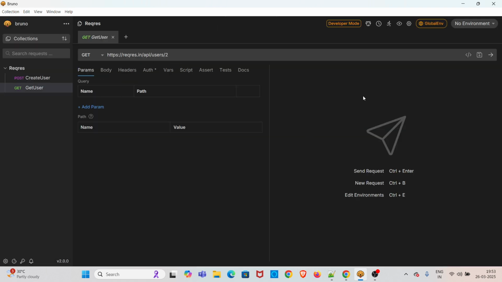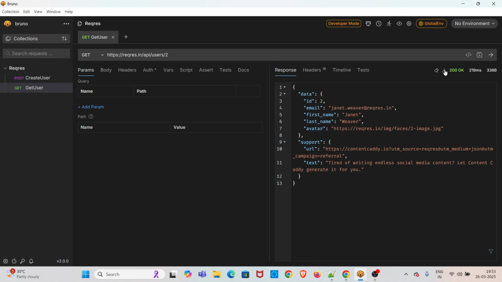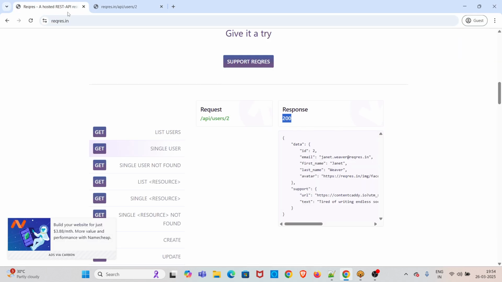Now we have to hit the API. So we have got a 200 status code and this response. This is similar to what we are seeing in the website. So same status code and response we have received in Bruno as well.